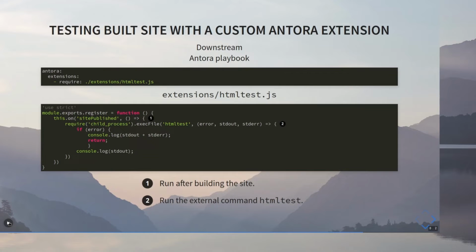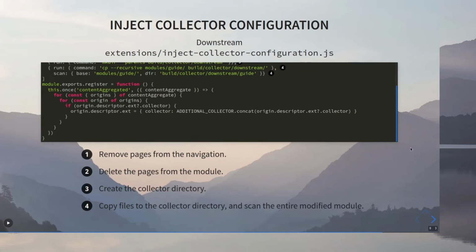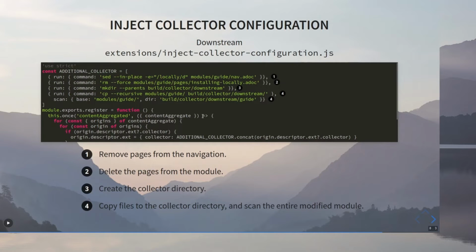So here, when you run Antora, directly after that, we run HTML test to verify that there are no broken links. And that's simple. We can do more crazy stuff with Antora extensions. This one is doing something a little bit more complex. In this example, we are just removing in the navigation file all the cross-references that are about doing something locally, because that's something that we don't want in the downstream documentation.